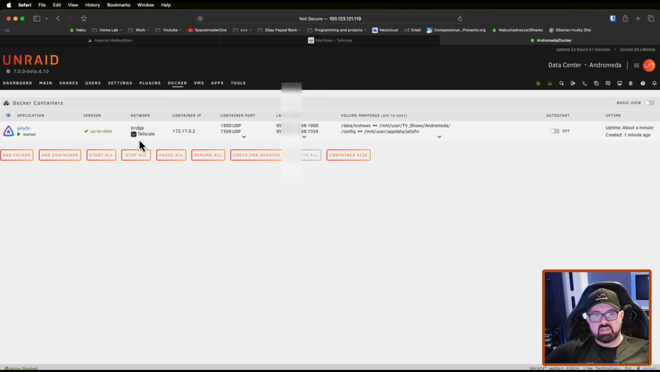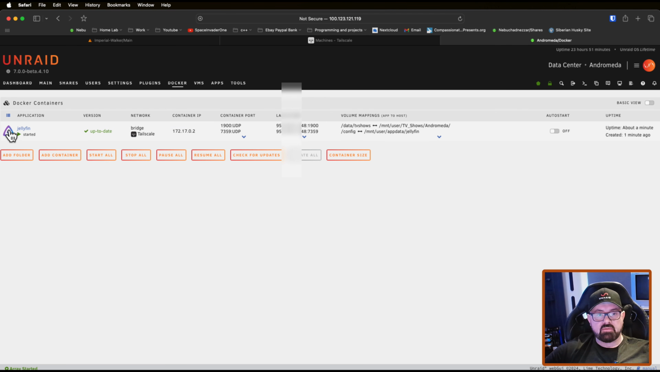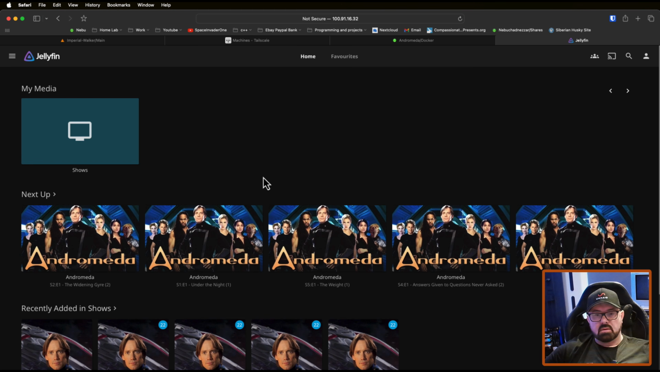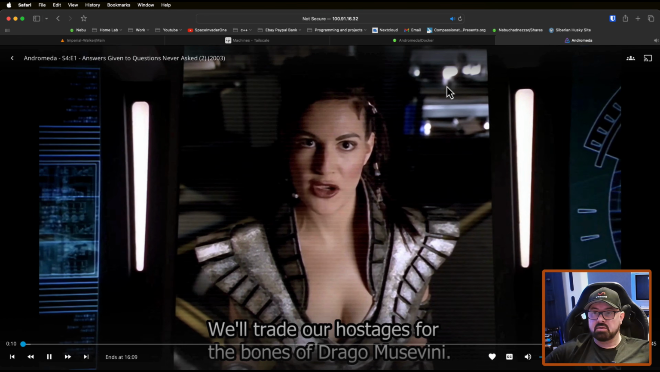What you can see now is we've got a nice little icon here that says Tailscale, giving us information about this node. Now if I click on Jellyfin here, we can see we've got two different web UIs. If I click on Tailscale web UI, I log straight in. So we're straight into the container through Tailscale without having to amend any ports. And if I click on play on any of my videos, you can see it's working absolutely fine.